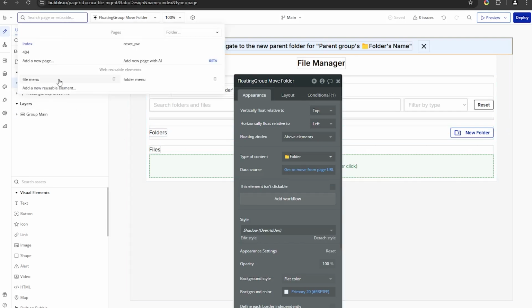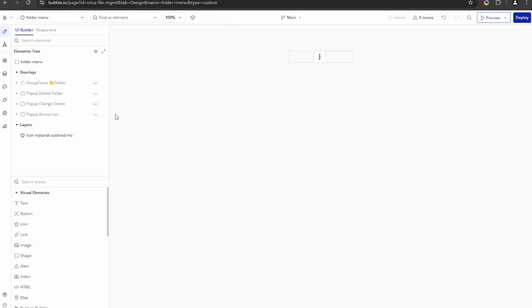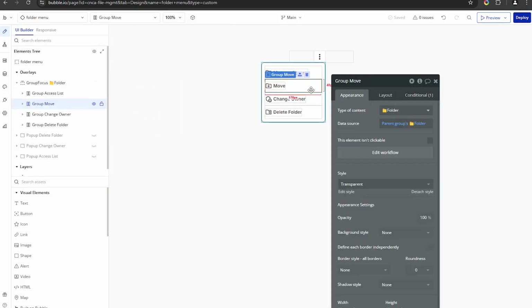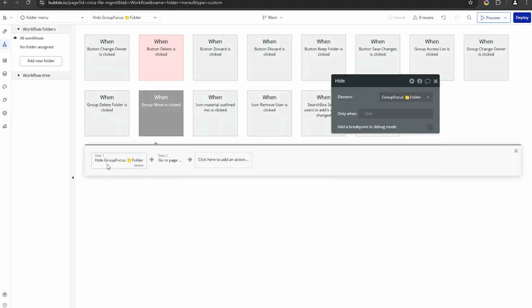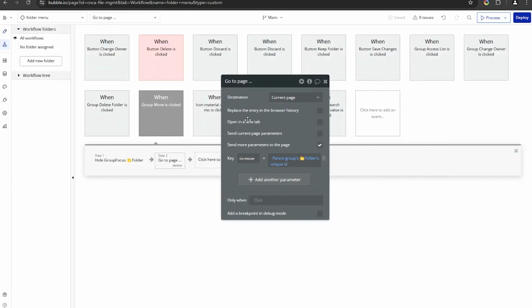Again, both of these work very similarly. So we'll go to the folder version here. From the group focus, the user will click on move, and we're not showing a pop-up here. We're actually going to show those floating groups on the page itself. So we'll hide the group focus, and then we're going to reload the page that we're currently on.